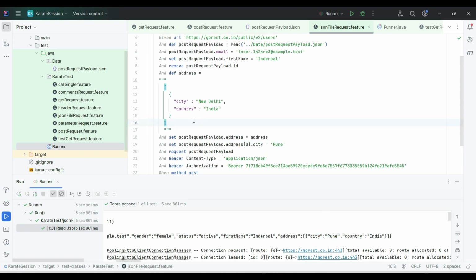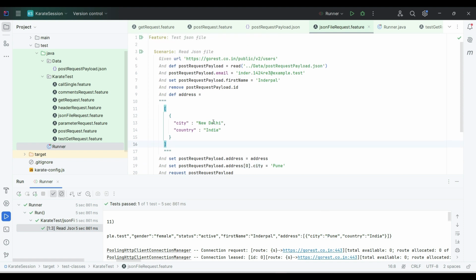So in this way we can add and update the fields. Whenever you want to read any JSON file, or any file which is having JSON or anything, a text as well, then you are going to use a read. We are going to assign the values, and that is going to be assigned to a variable, and then you can use it as well. So that's it in this chapter.